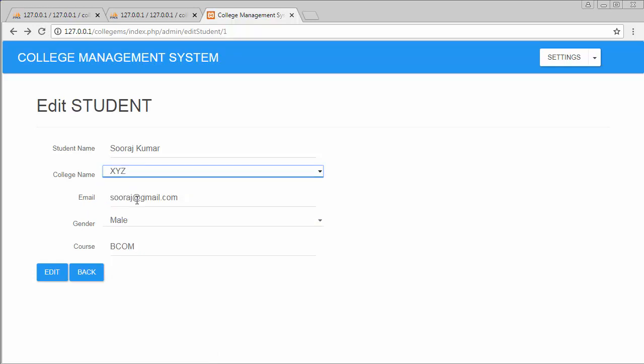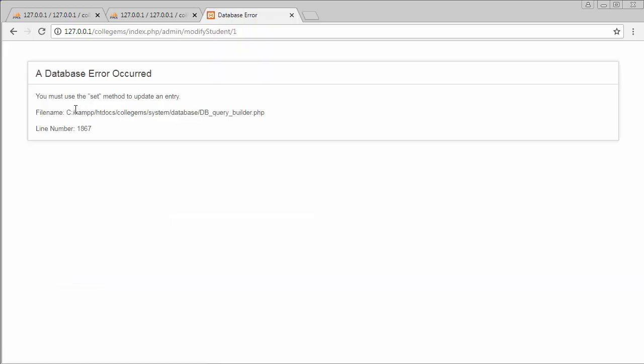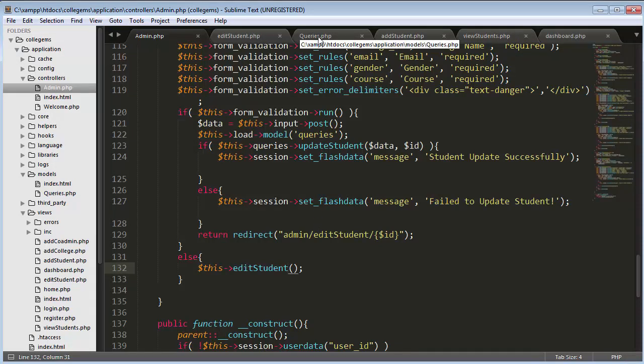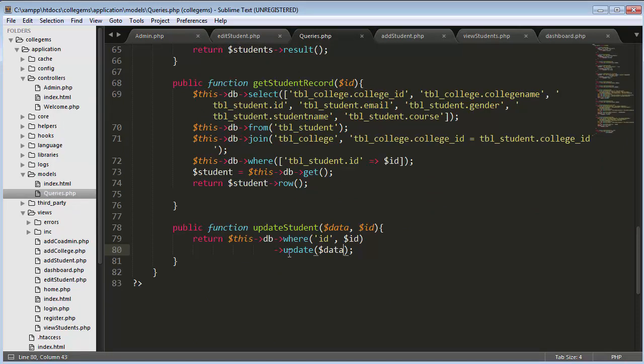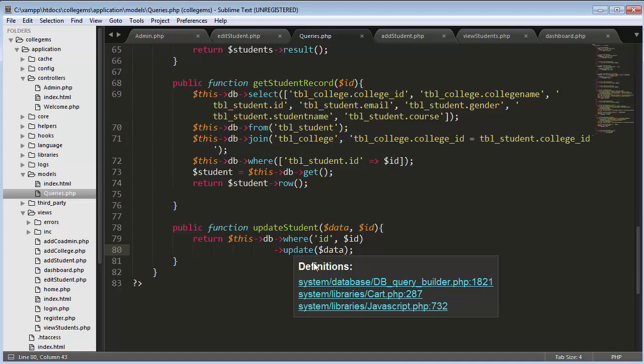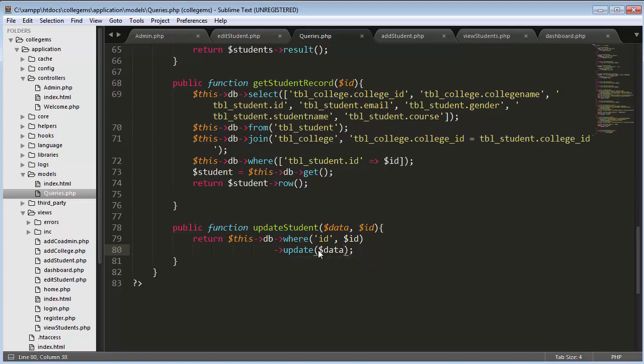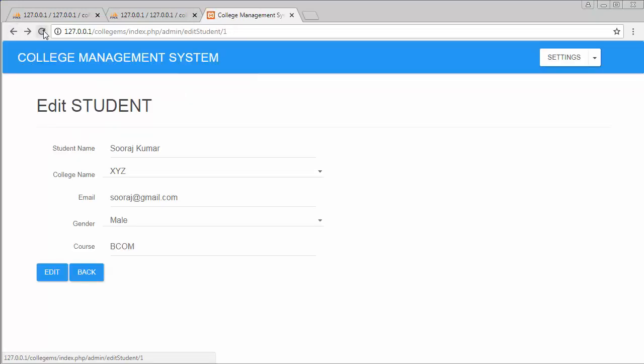Now let's click on edit. Okay, you must use the set method to update an entry. Here let's come to the query, this db id. I have not set the table. Okay, tbl student. Save it. Now let's go back, refresh, and select the different college.